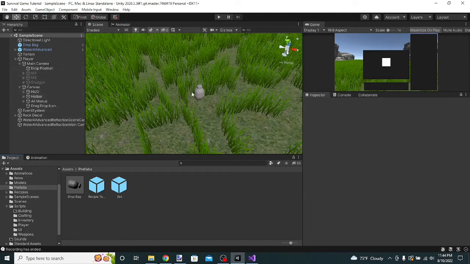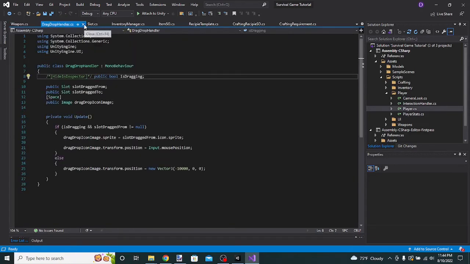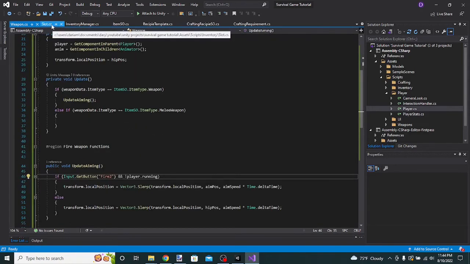So first thing we're going to do is go ahead and open up Visual Studio and open a couple of files up. So first we're going to need our weapon script. We won't be needing player, so don't worry about that. Neither crafting manager, neither window handler, neither interaction manager. So all we really need is weapon.